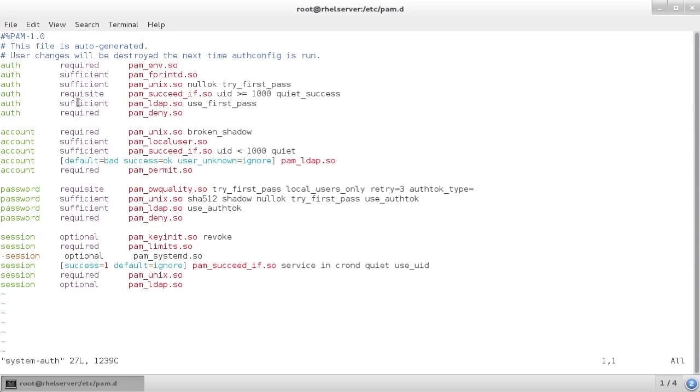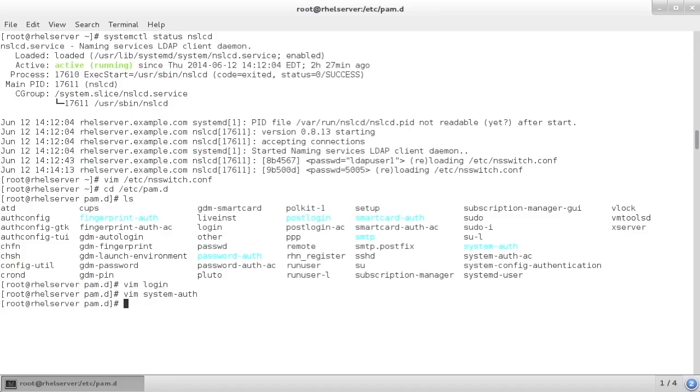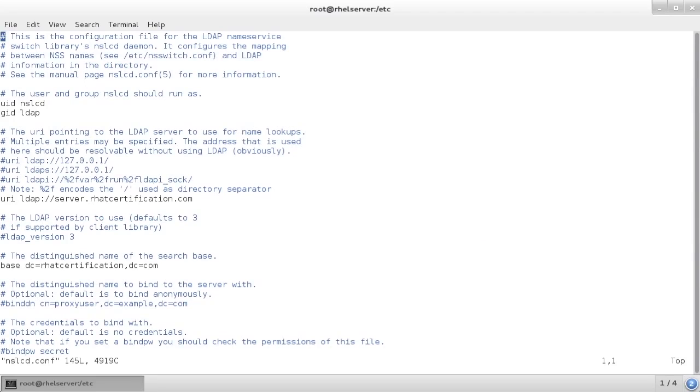So in system-auth we can see that it tries to authenticate against an LDAP server. And again, to find that LDAP server, we need nslcd. So nslcd is very important. And it has some configuration. So in the /etc directory, we will see the nslcd.conf file. By the way, there is also an nscd file. This has nothing to do with LDAP, so just forget about it. It's nslcd that we need and nothing else.